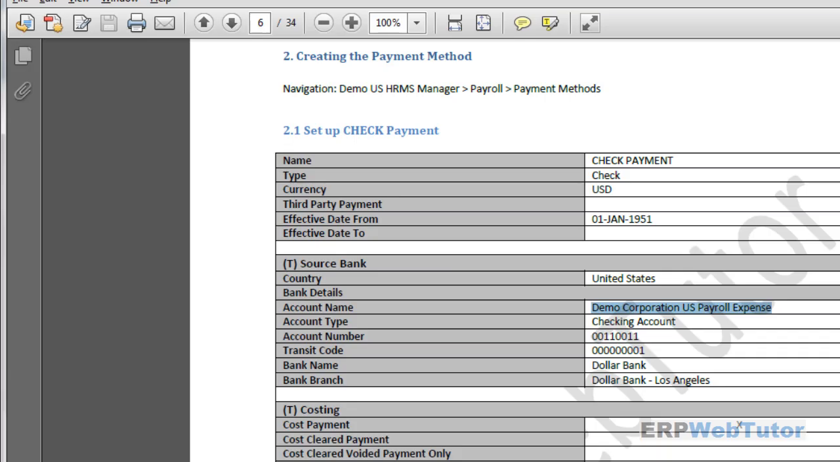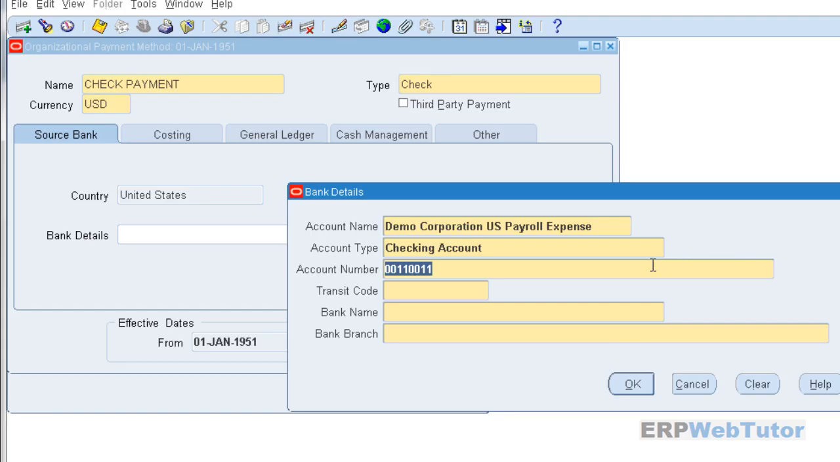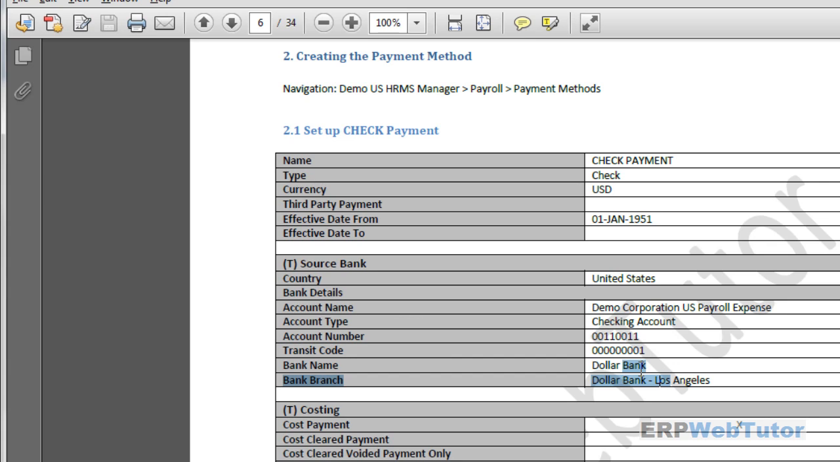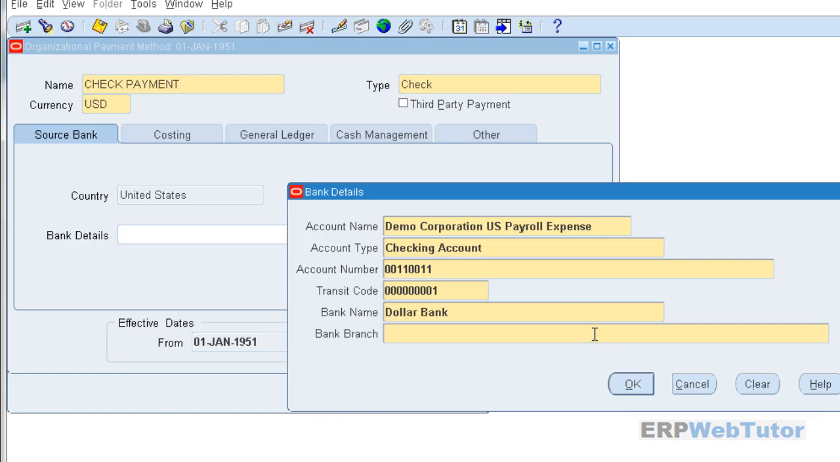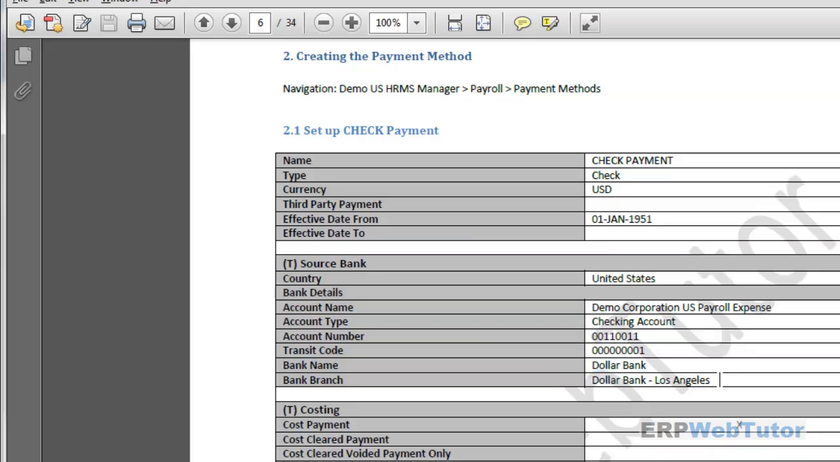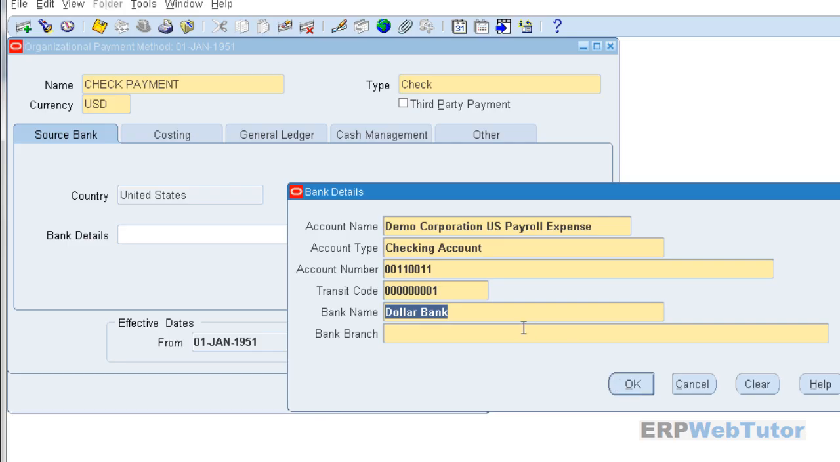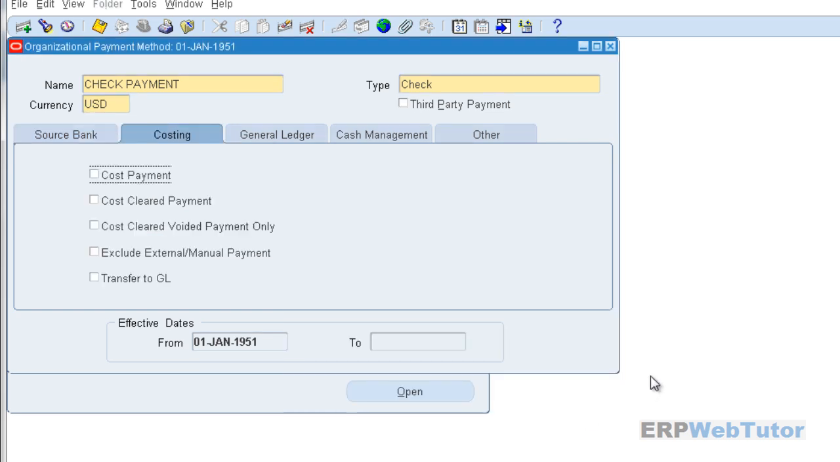We will enter the account number. This is our account number. And the transit code, which is the routing number. Again, these are all hypothetical numbers. You get nothing out of these bank accounts. So the bank name, Dollar Bank. That's a cool name for a bank. The bank branch is Dollar Bank, Los Angeles. Okay.